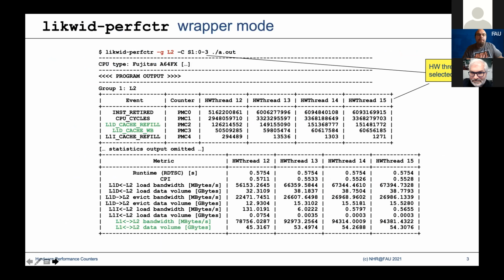Here's an example. likwid-perfctr, then -g, and then we specify a group, so g for group. And with -C, capital C, we specify the threads we want to run on. It's the same syntax as likwid-pin. So all the likwid tools use the same syntax and functionality. You can always use logical numbering, the expression syntax, or also these scatter things.